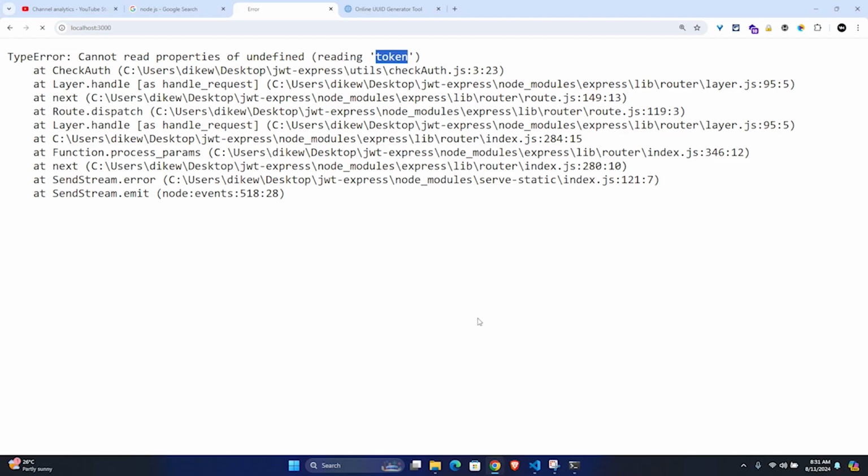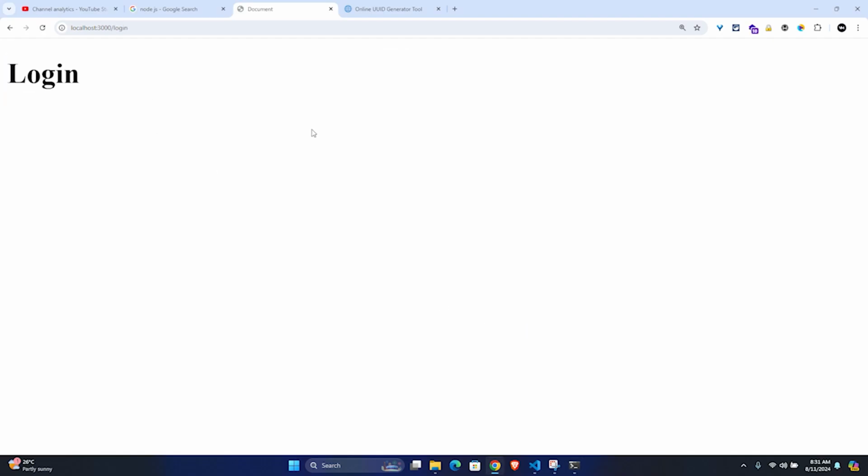So if I go back to the browser and give this a good refresh, you can see that it comes back to the login page, which means it now has access to the cookies. We can basically use the cookies anytime we want. All right.